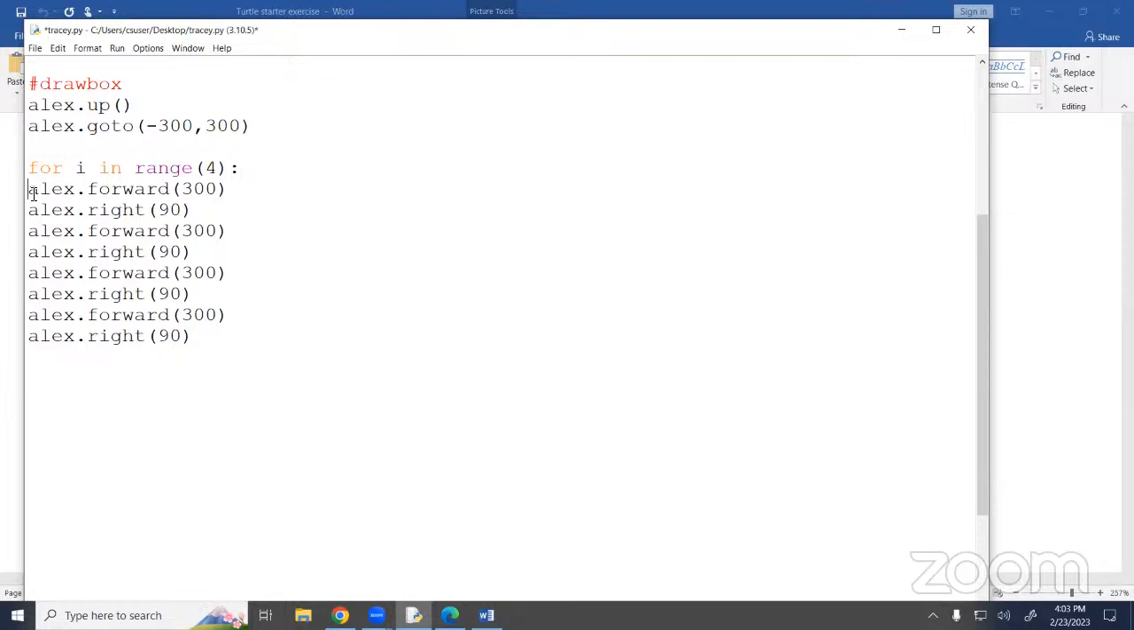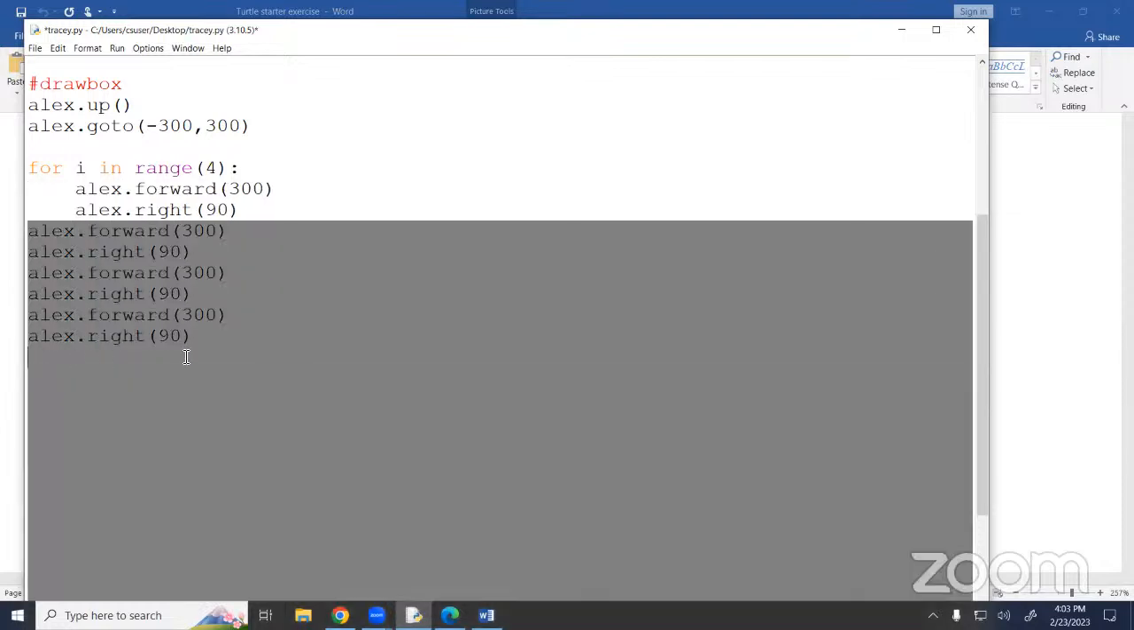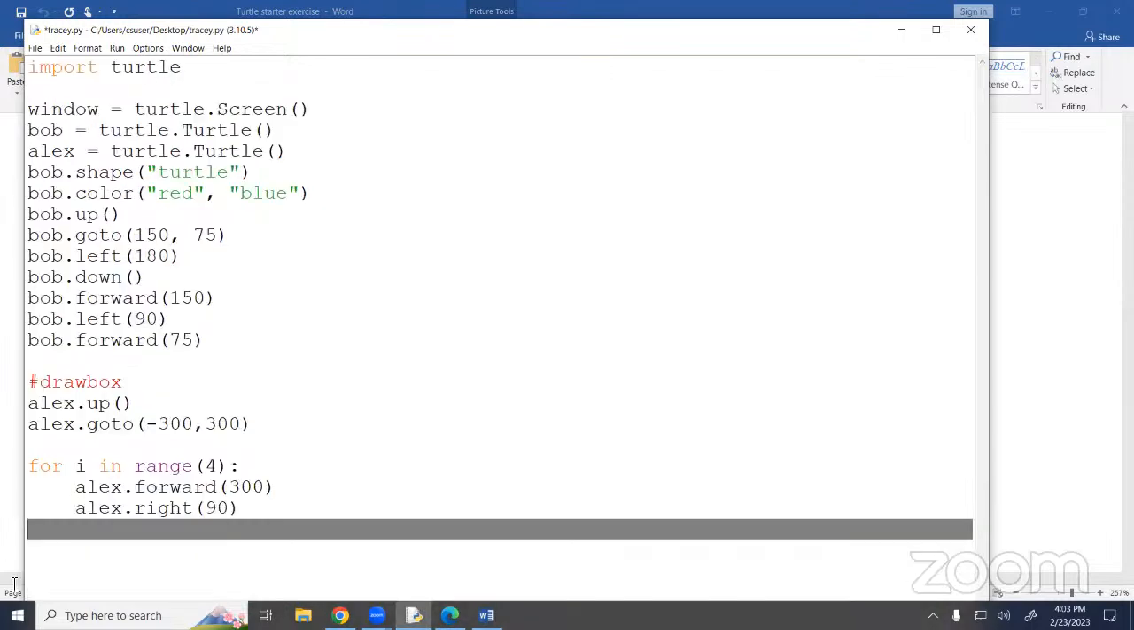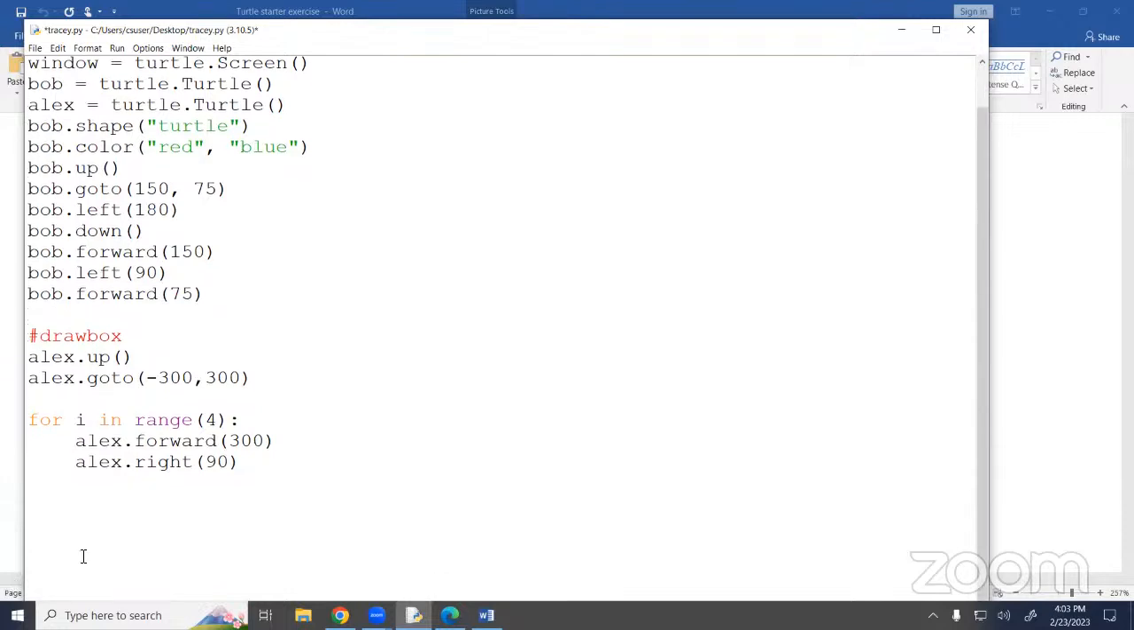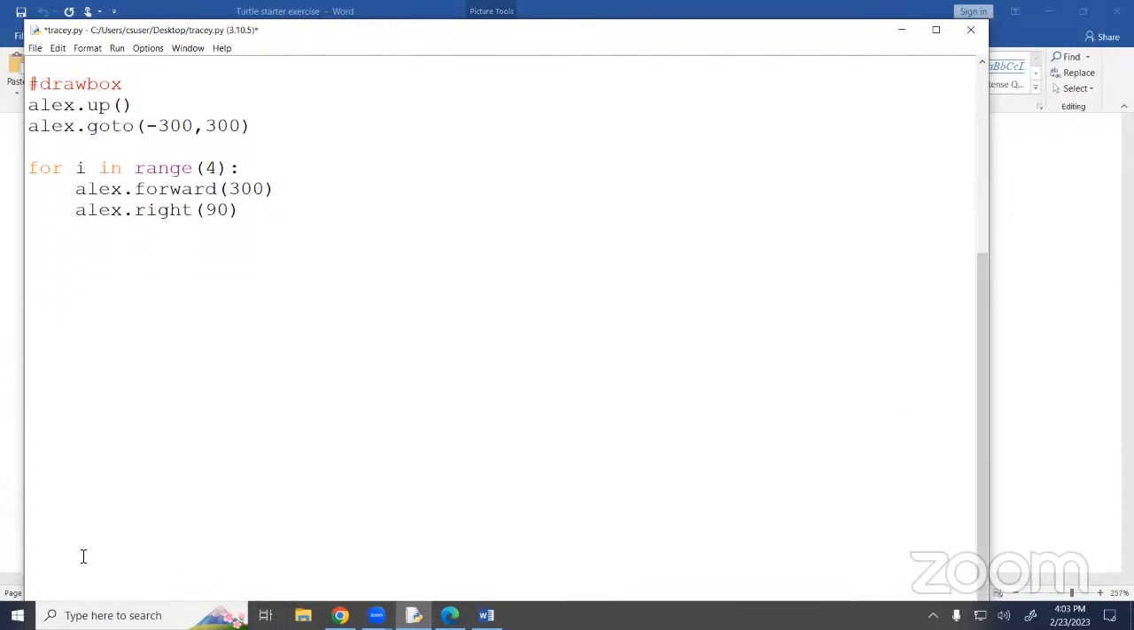Then tab those over and get rid of these. Oops. Got rid of all my white spaces. Brought it up to the top of the screen. Did you make your turtle go off the screen? Yeah, he went way off. If you put too big a number in here, or you have your turtle move too often, it will leave the screen. So be careful.